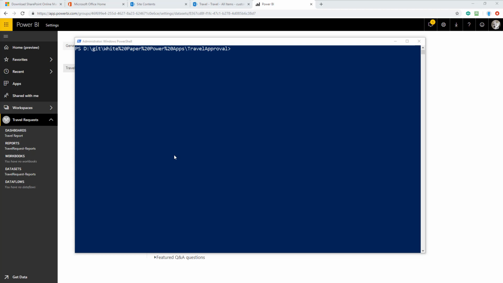The next thing we're going to do is create a group, an Office 365 group called Travel Group Approval. This group will be used to send emails to so people can approve travel requests. To create this group, open a new PowerShell console as an administrator, then run the following command.